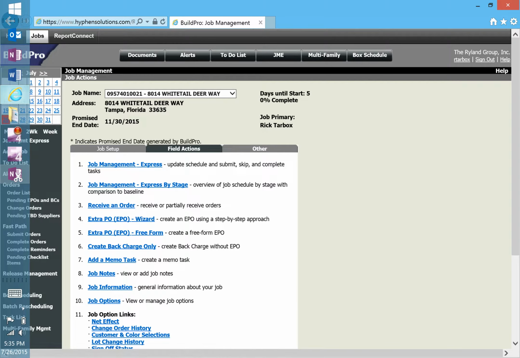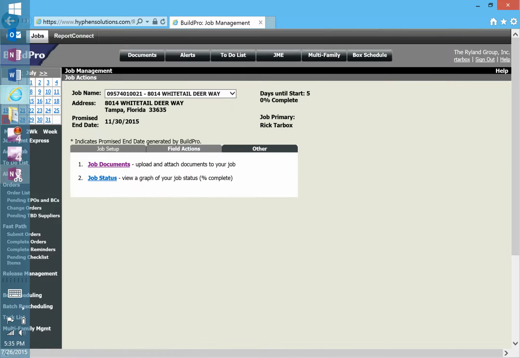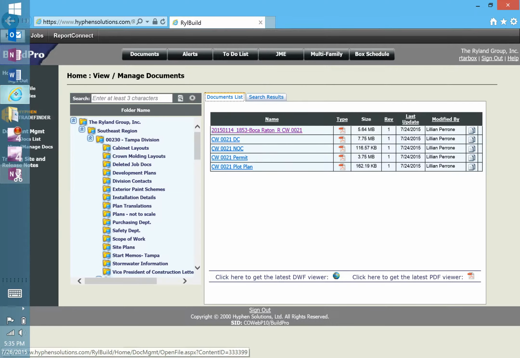All the documents for that job have been loaded up to BuildPro already. They're located in the other tab on the JME screen. I'm going to go to Job Documents first, and you can see the documents that I'm talking about. We have the blueprint, the design center drawings, the NOC, the permit, and the plot plan. Several of these we will need to have in our OneNote 2013.